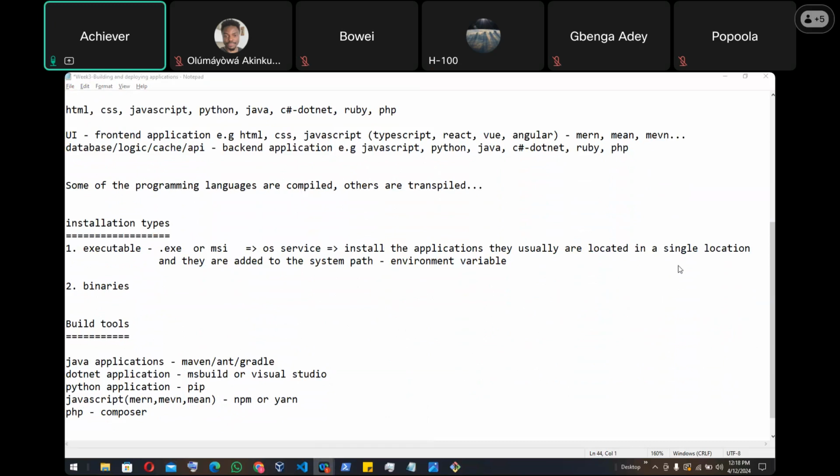Visual Studio is more like an integrated development environment. It's a heavyweight, unlike VS Code, which is a lightweight version that you use in building code. But Visual Studio has a whole lot of capabilities. It's used for building and packaging a whole lot of applications. Yes, it's made by Microsoft.